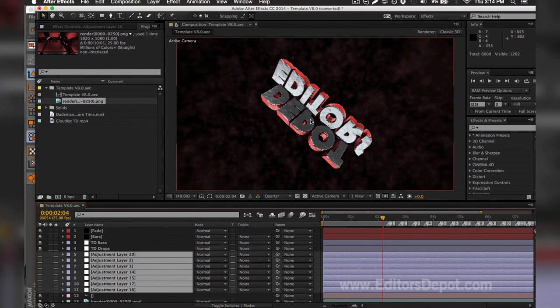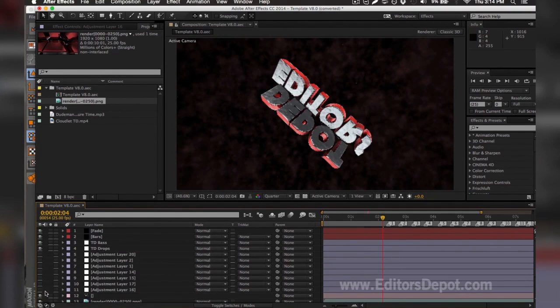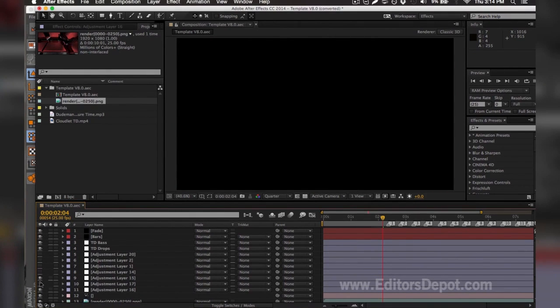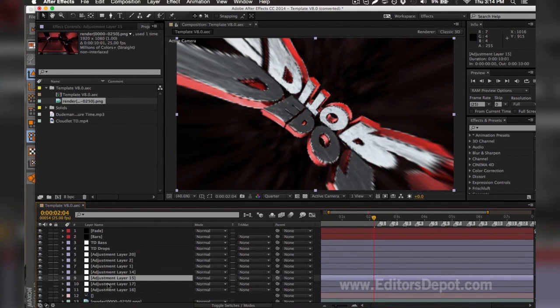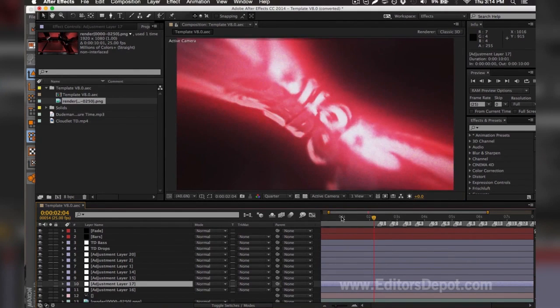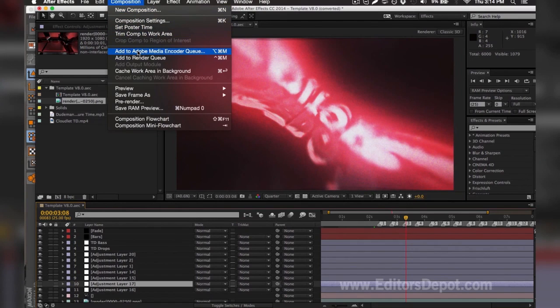As you can see here, one of these adjustment layers messed up the entire render, so I'm going to turn them on one by one. That one's fine, that one's fine. Oh, this one's the problem here. So you make sure you turn them back on, and you're done. I had one layer that messed everything up, and that's because I do not have the correct plugin. You want to make sure you fix that so you don't run into that problem again, and finish the composition by adding it to the media encoder queue.